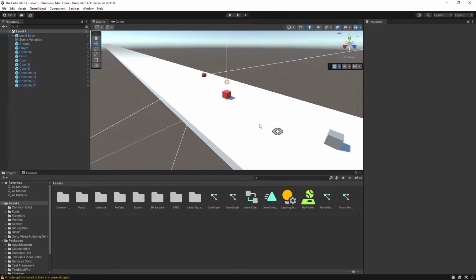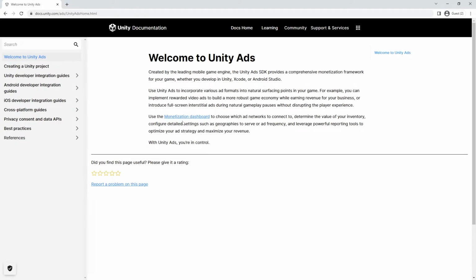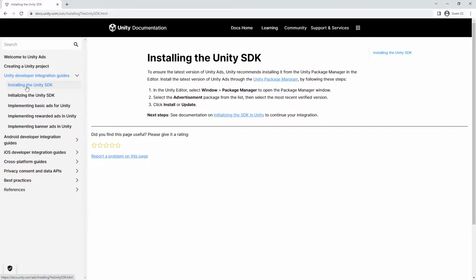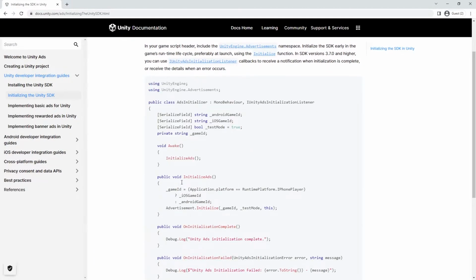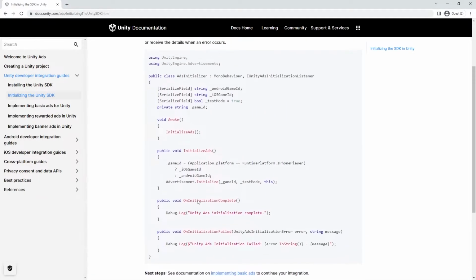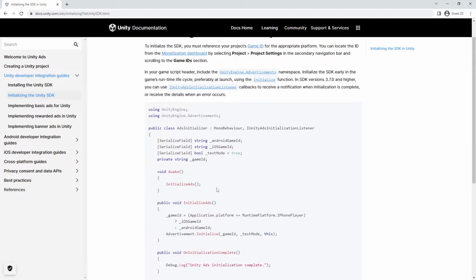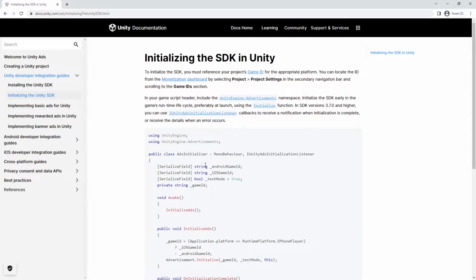Now, if you need to know how to use the SDK, you can always go to the documentation. And what we're interested in is the Unity Developer Integration Guide. There is the step for installing Unity SDK. In here, it shows how you can do it through Package Manager, but we did it through the services and ad settings. The next step is for us to initialize Unity SDK. And in here, we have an example of how to initialize it. If you understand how all of this works, you can just copy and use this as a base. But I'm going to recreate this right now, step by step, so I can better explain what's going on and how all of this is working.